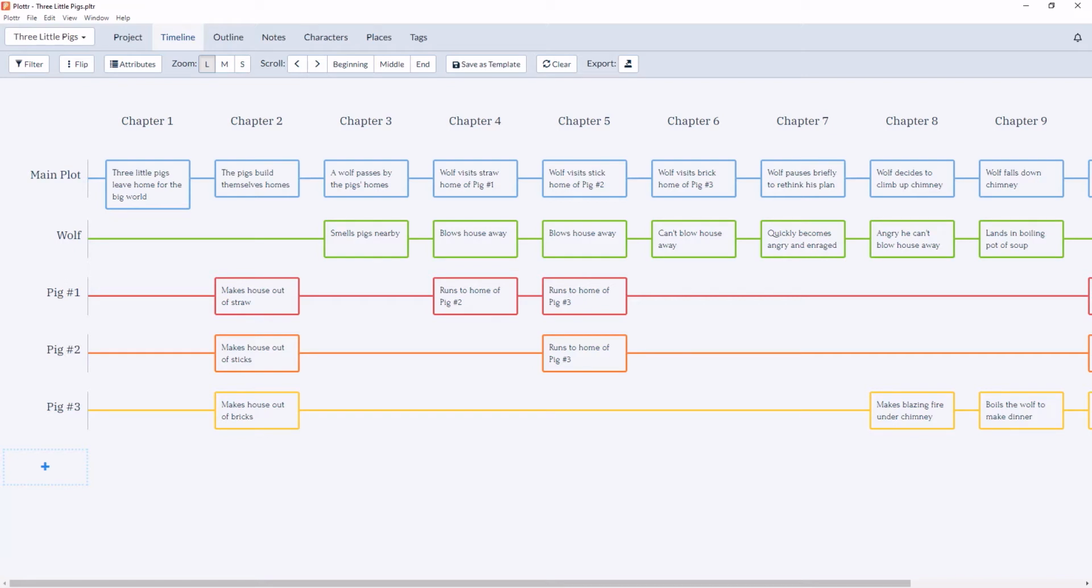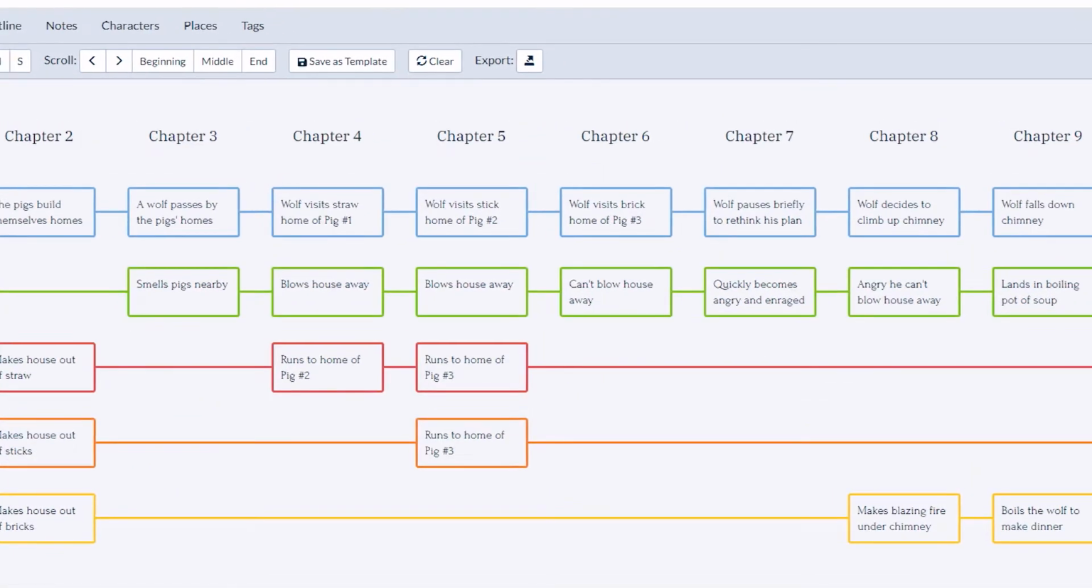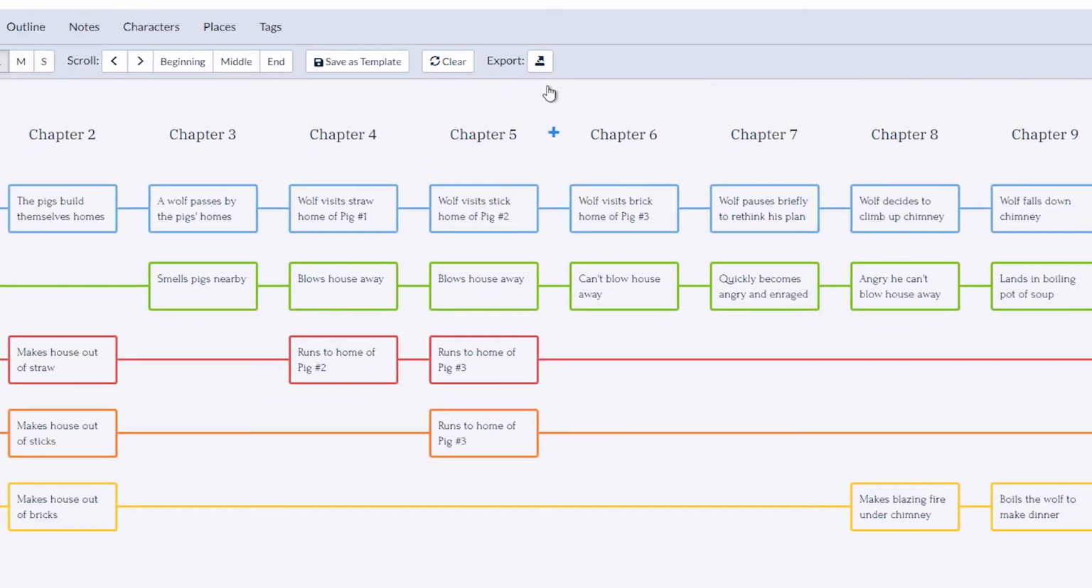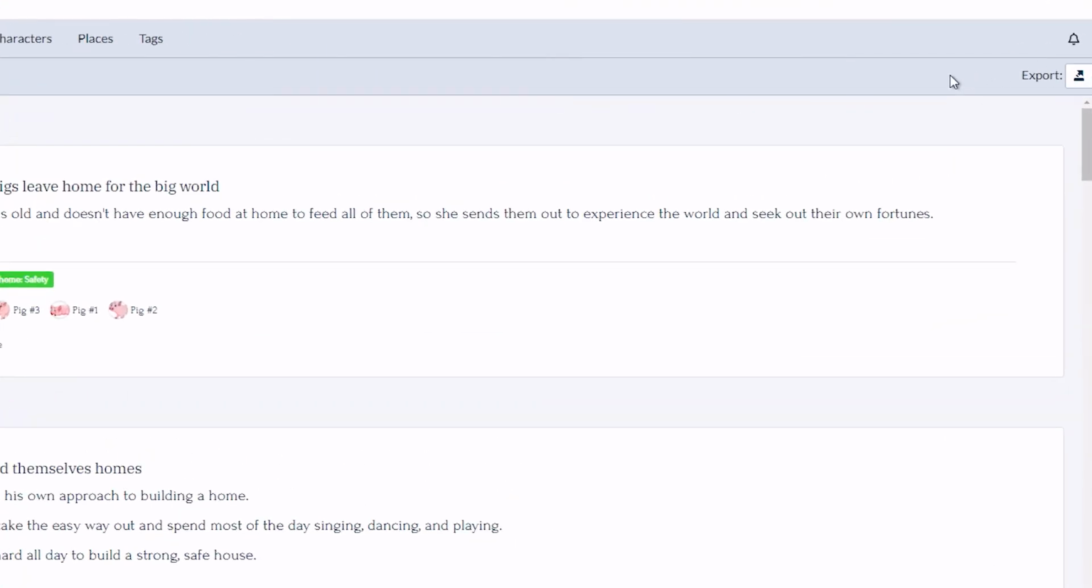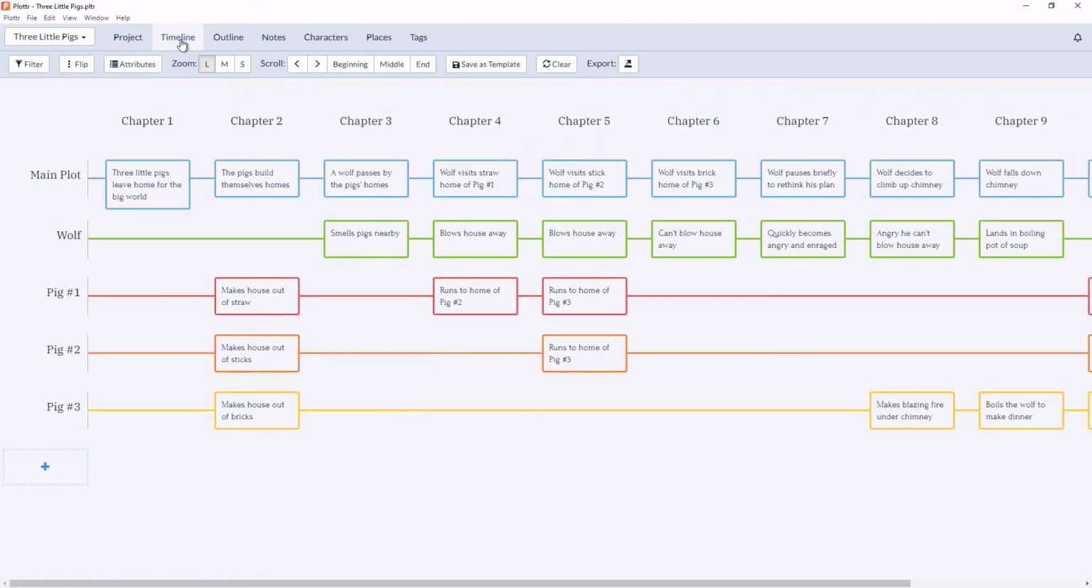So here's where you can export all your information you created in Plottr to a Microsoft Word document or a Scrivener file. And you can do this in the toolbar of either the timeline, here, or the outline toolbar. And when you click on it, you'll have the option to choose your format, either Word or Scrivener here, or some advanced functions we'll go into in another video. But that covers our brief introduction to exporting.